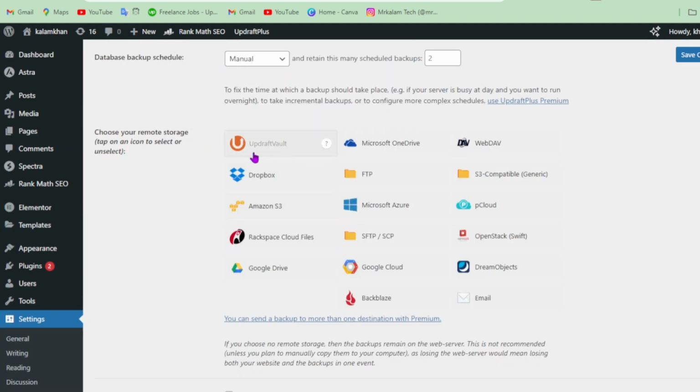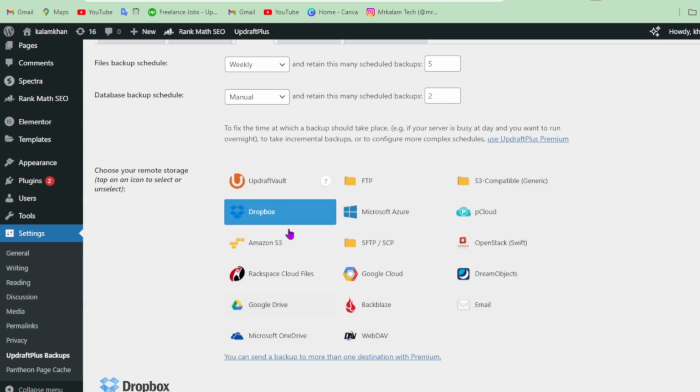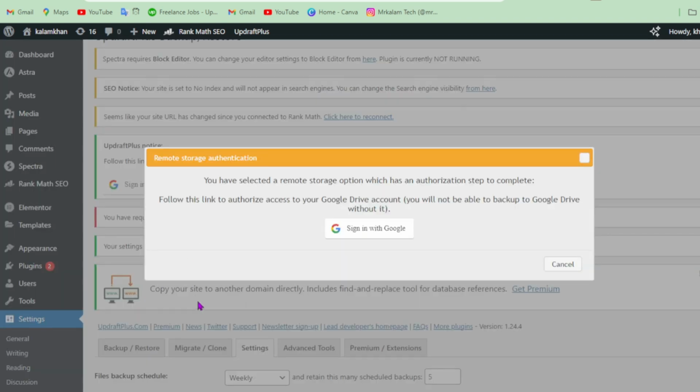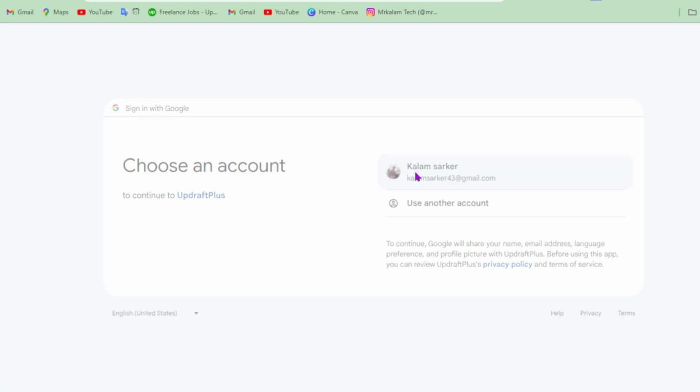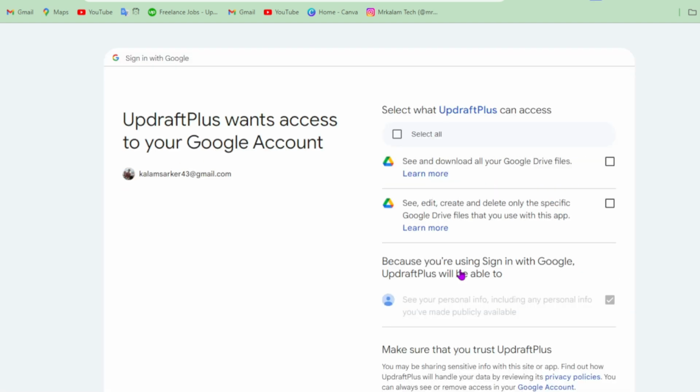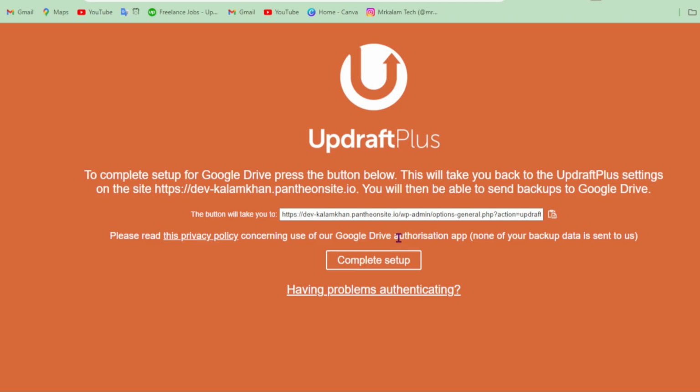Now choose your storage. You can choose this one, email, Google Drive, Dropbox, etc. Okay, I want to save to Google Drive now. Then click on save changes, then sign in. You need to authenticate with your Gmail, then click on continue, then select all, again click on continue. Setup complete.